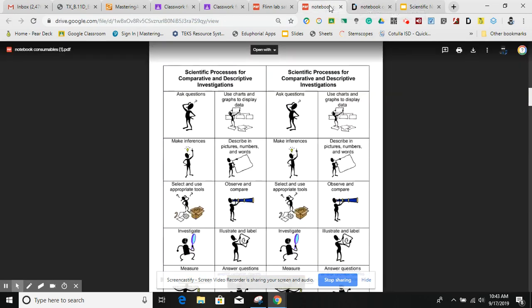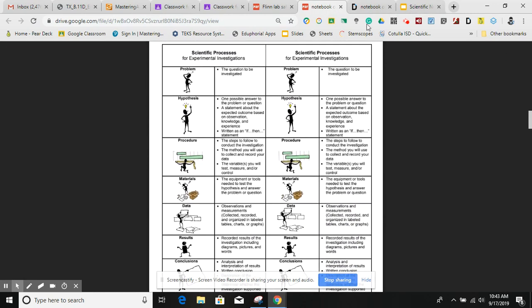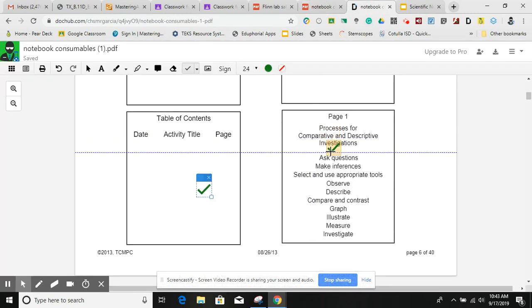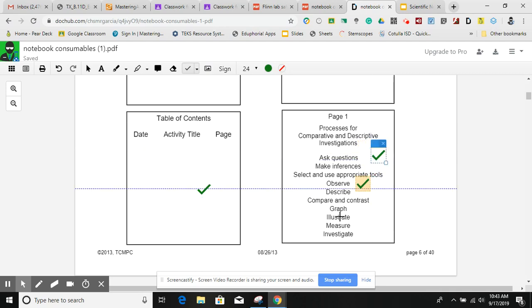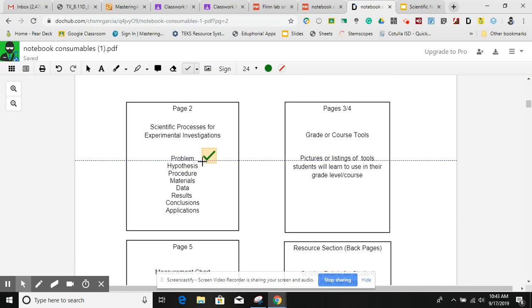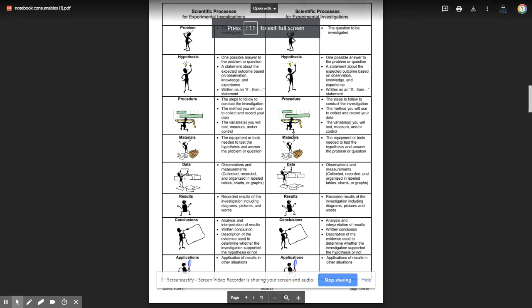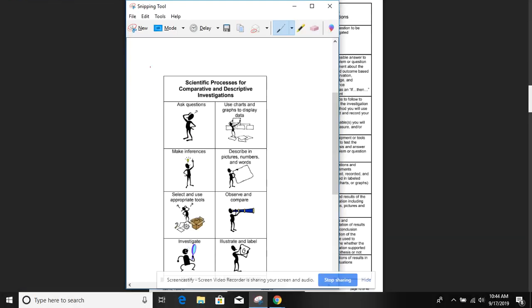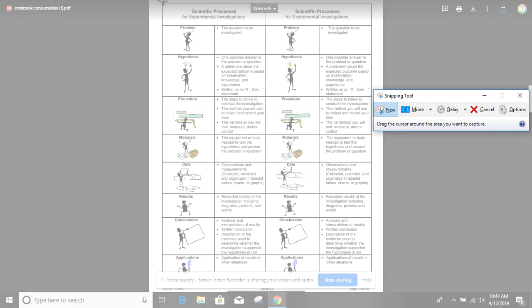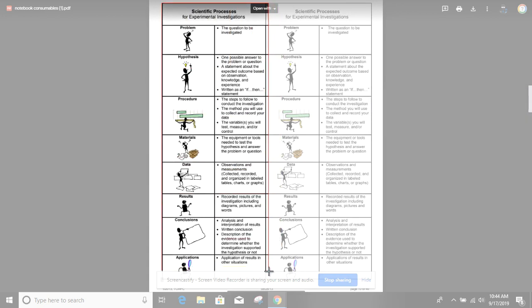And go back to our notebook. Go to the second part, which is the experimental investigations. Now we already did this one, processes for comparative and descriptive investigations. Now we're doing this one, processes for experimental investigations. So on the experimental investigations, again, I'm going to push F11 to make it full screen. Then I'm going to hit the Windows key to bring up my snip tool. Hit new. Now if you're on the Chromebook, you can hold Control, Shift, and push the button above 6, and it does the same thing where you'll be selecting the area you wish to copy.